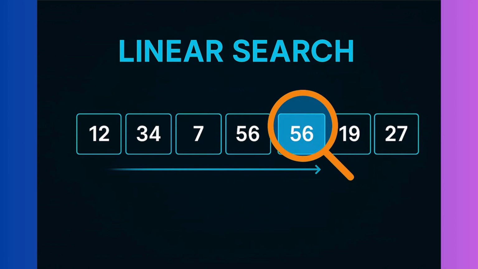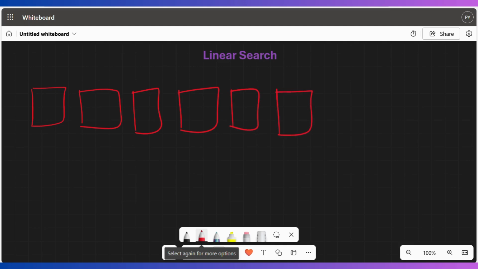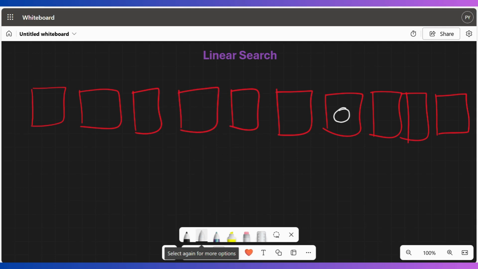So let me take you to the whiteboard to make it more clear for you to understand what this linear search means. Now suppose I have 10 boxes and I have kept them all in a line: 1, 2, 3, 4, 5, 6, 7, 8, 9 and 10. In one of the boxes I have kept a stone, and the information about which box the stone is in is only known to me. Except me, no one else knows where the stone is.